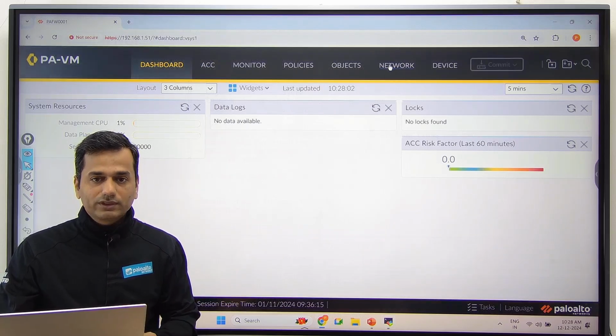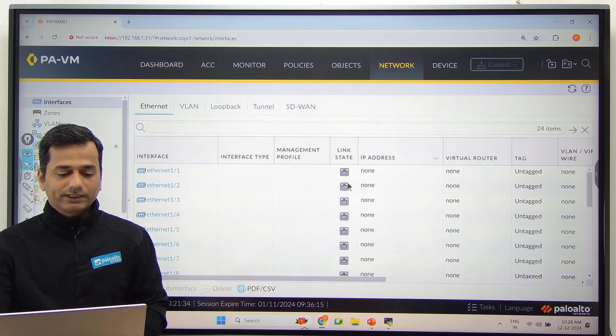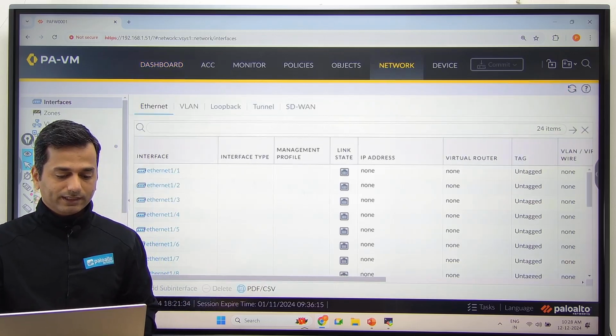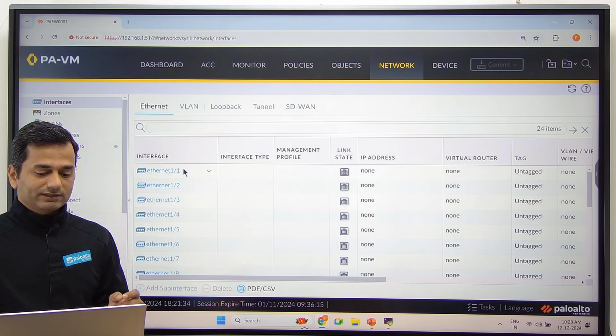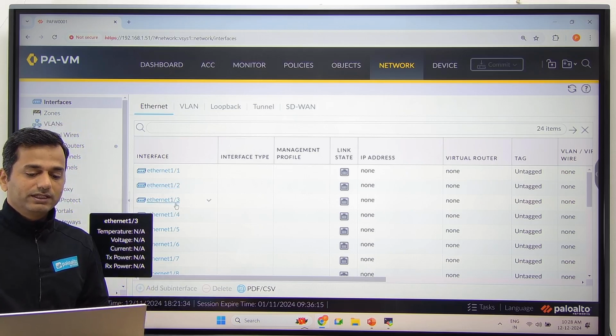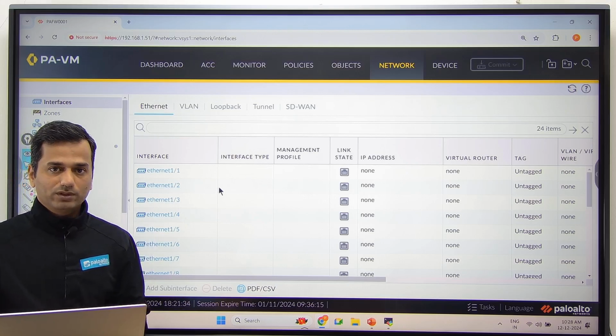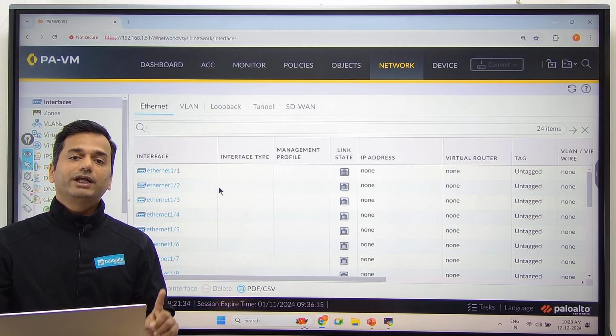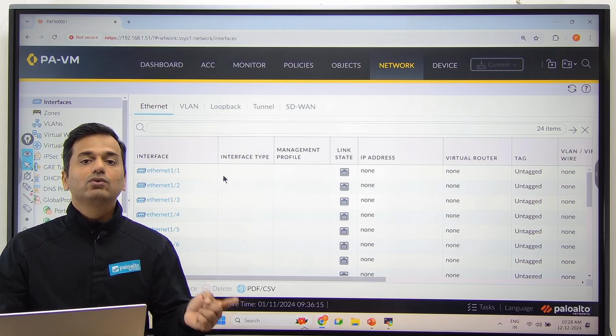First, go to Network. Once you go to Network, there is an option, Interfaces. Ethernet 1/1, 1/2, 1/3 and 1/4 are currently in tap mode. First we have to change the interface type from tap to virtual wire.